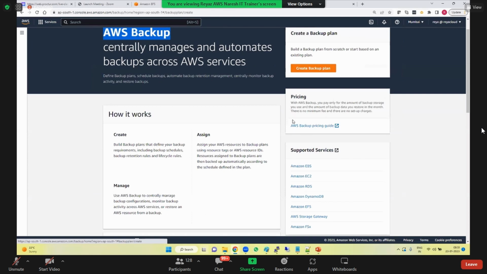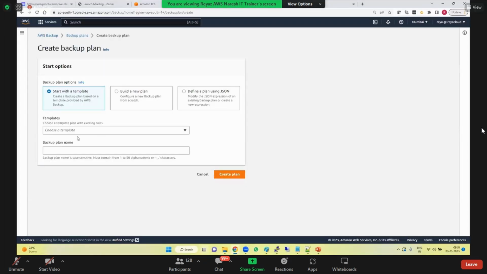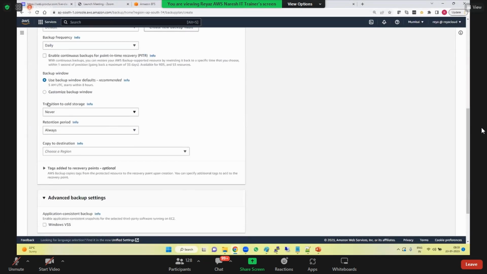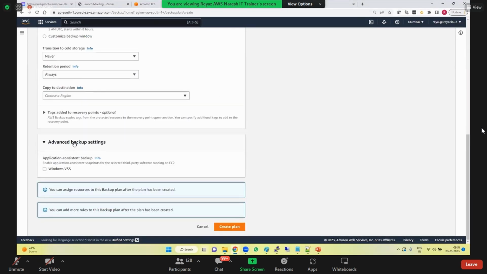Let's create a backup plan. So what is your backup plan and all? So build a new plan. Transition, everything we have learned, it's the same thing only.